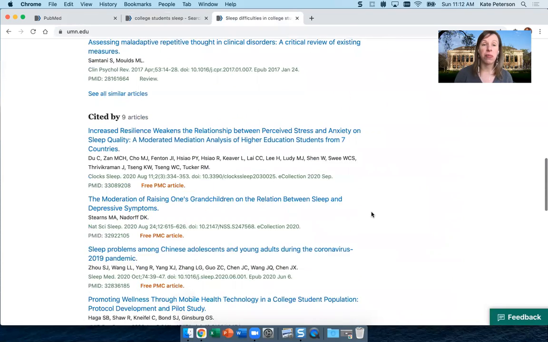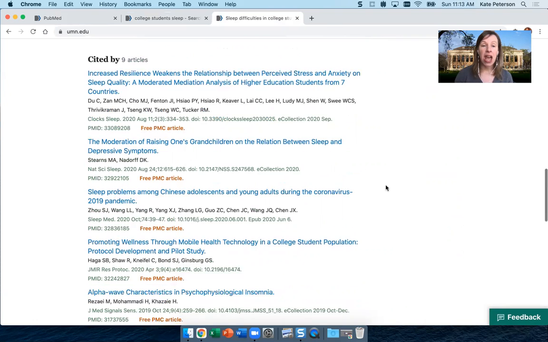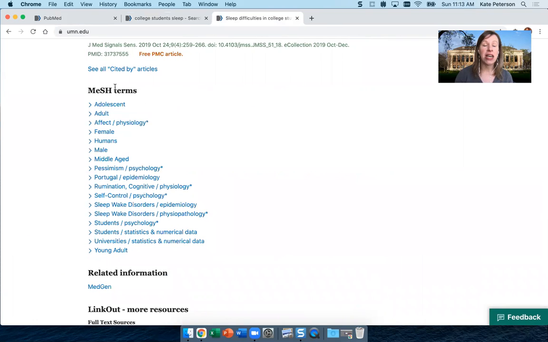Or if I scroll down a little bit more, it says cited by 9 articles. So these articles are using that original article in their bibliographies. So again, it's a really great way to find related articles that are more current than the one that you're looking at. And if I scroll all the way down, I next get these things called MeSH terms. MeSH stands for medical subject headings. And these are really cool, and you can click on them and add them to your searching.